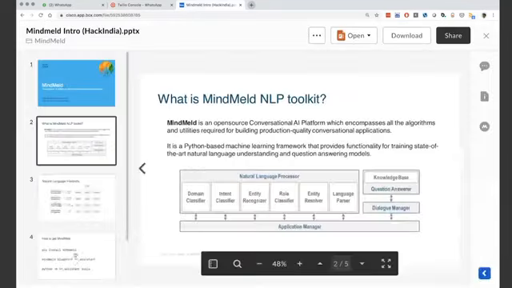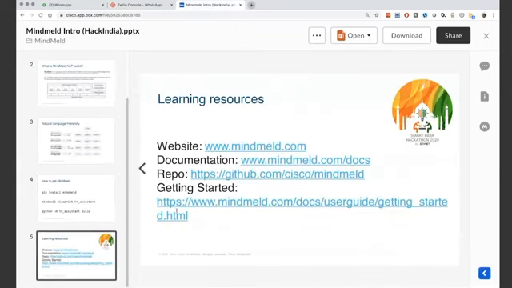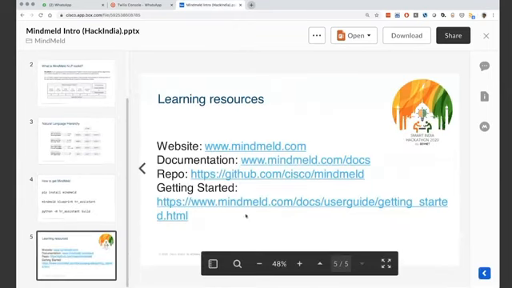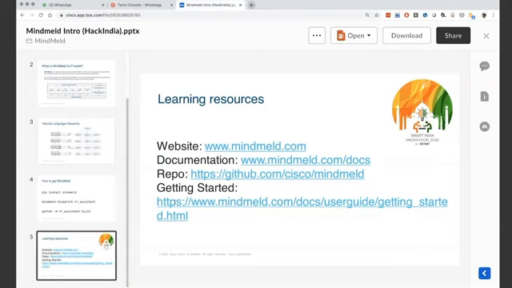And with that, for more information regarding MindMeld itself and how you actually use the MindMeld platform, you can go to these URLs provided. So the first one is the website itself, mindmeld.com. The documentation is mindmeld.com/docs. The repo is here, and the getting started guide is docs/user-guide/getting-started.html.